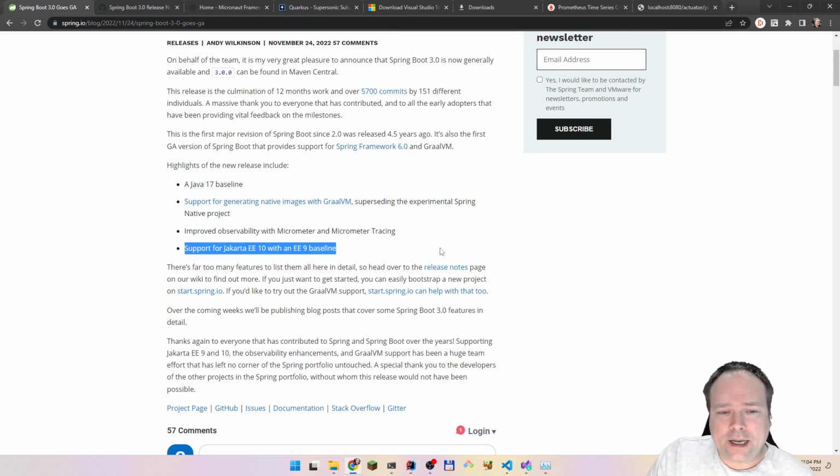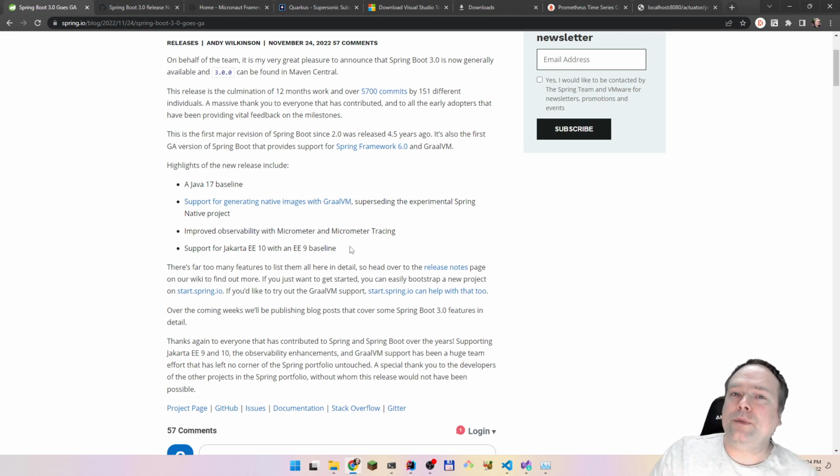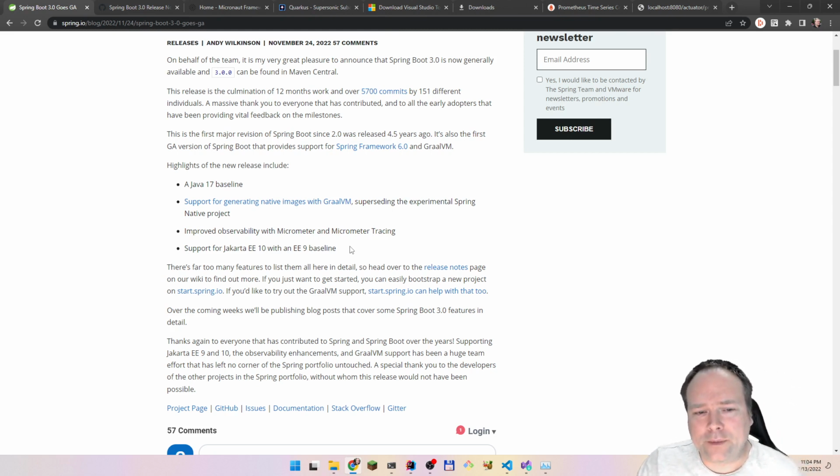Support for Jakarta EE 10 instead of Java EE. This mainly means that your imports will look different because a lot of the functionality is kind of the same. There are some changes, but it will mainly mean that your imports will be taken from the Jakarta packages instead of the Java EE package.